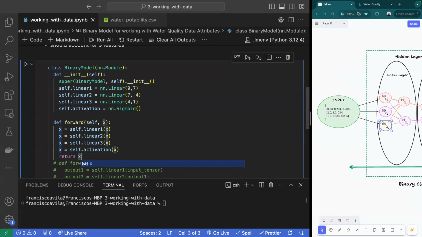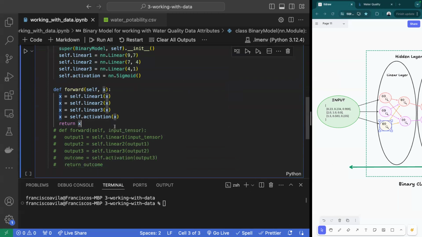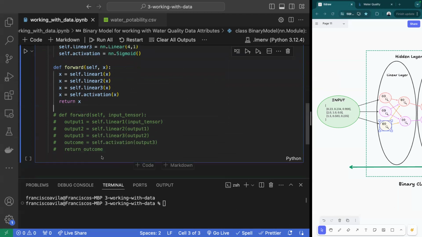It's the same thing. You're just overriding the value of the variable, but you're still just feeding the input tensor through each layer, grabbing that output from the activation function and returning it. You're just doing variable reassignment.